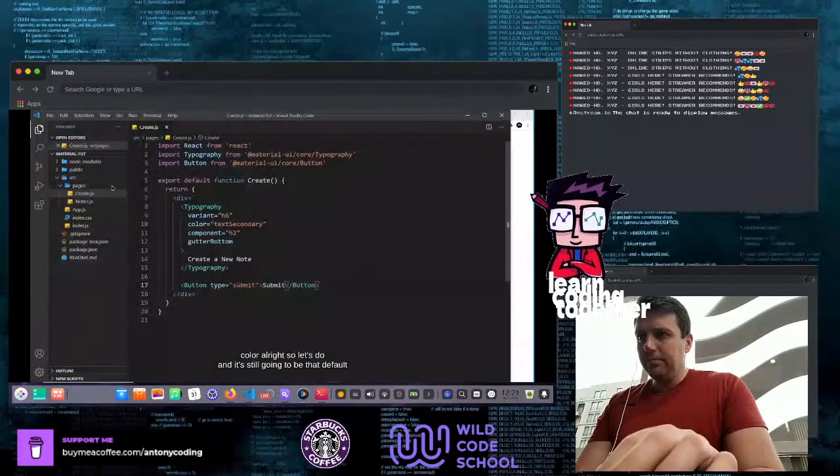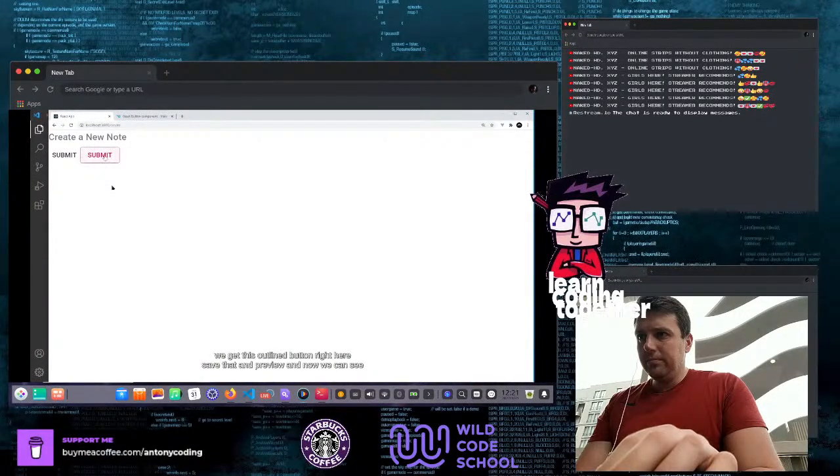All right, so let's do another example. It's still going to be type is equal to submit. This time I'm going to say the color is equal to secondary, but also this time we'll change the variant like so. So we'll set that equal to outlined, for example. Save that and preview. And now we can see we get this outlined button right here.